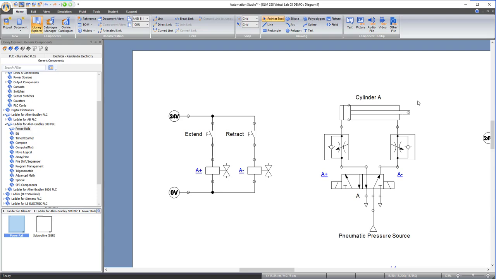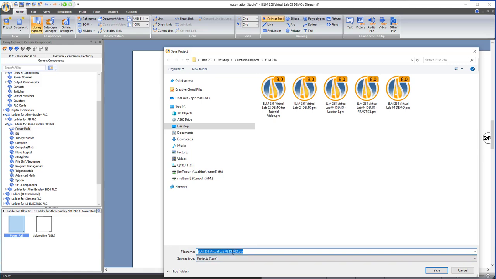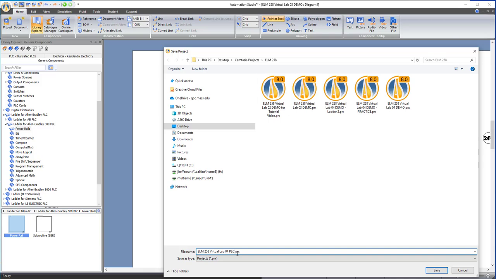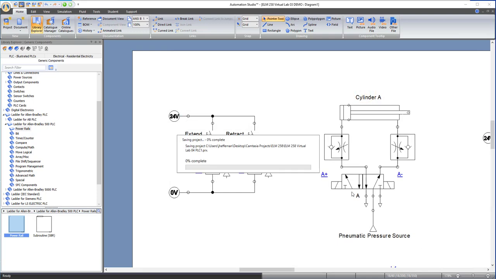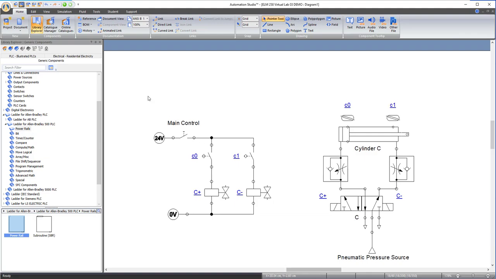I have Virtual Lab 3 open, and the first thing I'm going to do is save it under a new name. So go to Save Project As, and we're going to be creating three programs in Virtual Lab 4. So I'm going to call this Virtual Lab 4. I'll call it PLC 1. Save that. And then I'm going to delete everything that's not part of the first circuit.